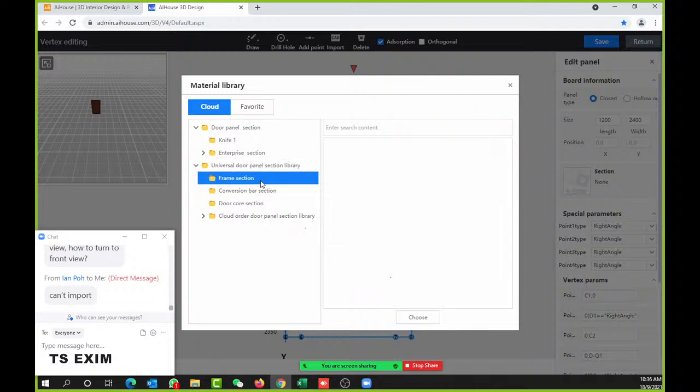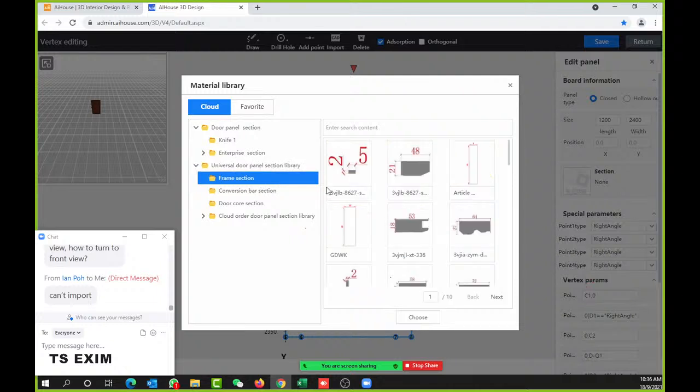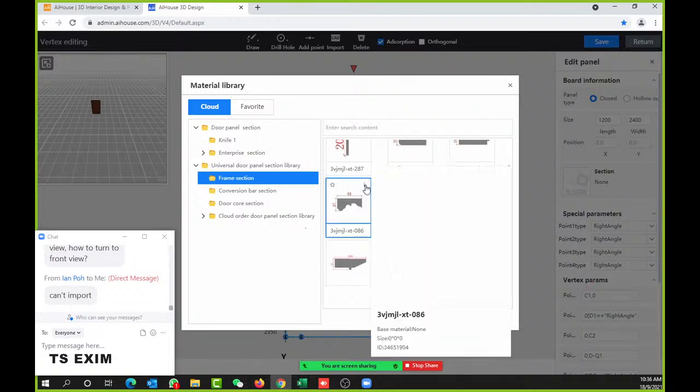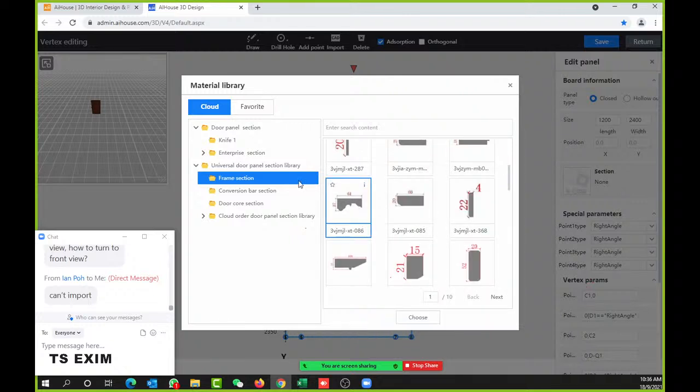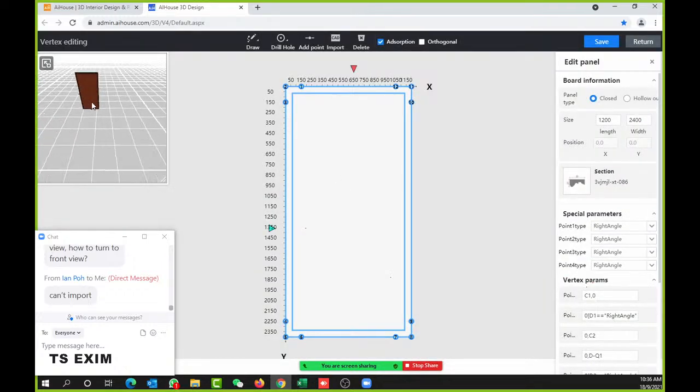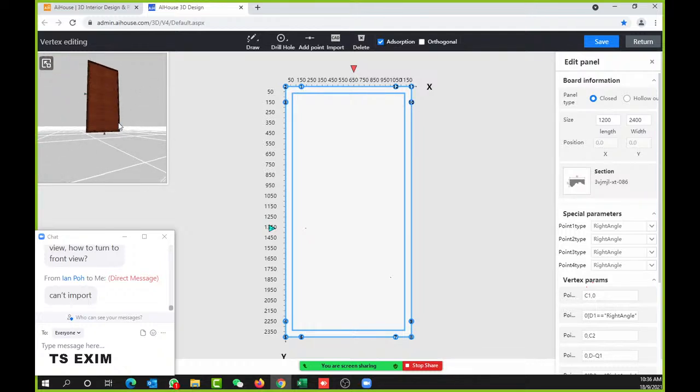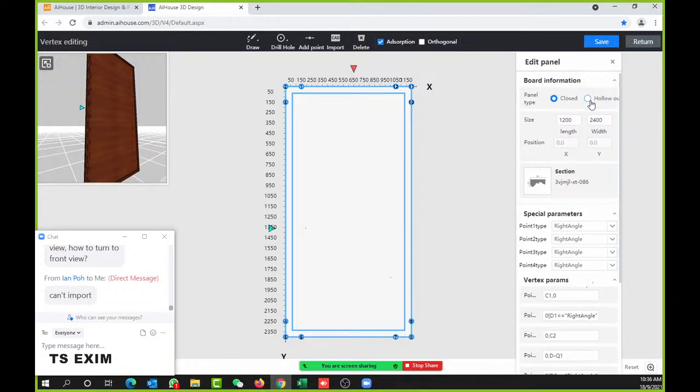Let's say I choose which one? Frame section. Simply choose one. I choose this one, frame section 86. So I choose, then you can see here we got a frame. Maybe I put a big corner, the board is too dark. You can see the frame here. If you want it open hole, you can click this one, or this one is closed and hollow. Click on it, so it becomes frame only.